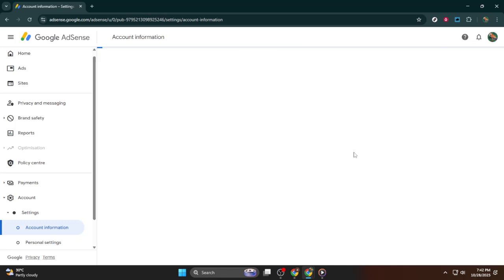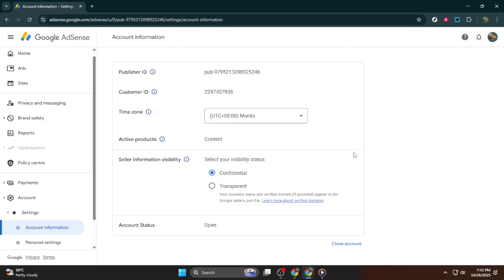Now we get to the critical part. Here you'll find the option to close account. Clicking on this will initiate the process. It's a significant step, so ensure that you're ready to proceed. After you've clicked on close account, Google will redirect you to another page where you will need to go through some verification steps to confirm your choice.